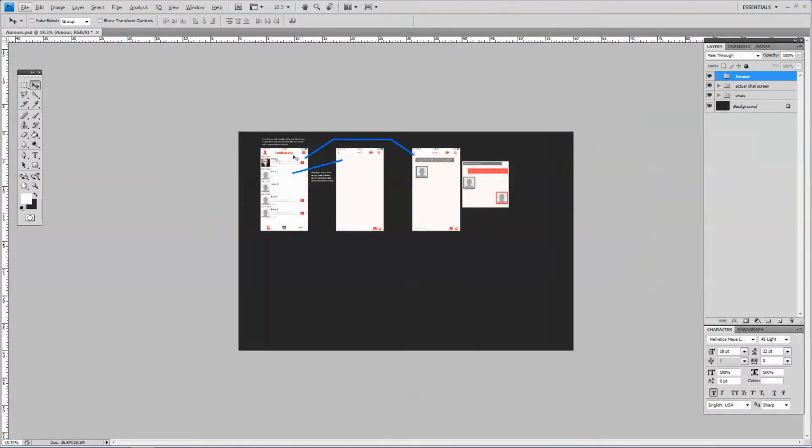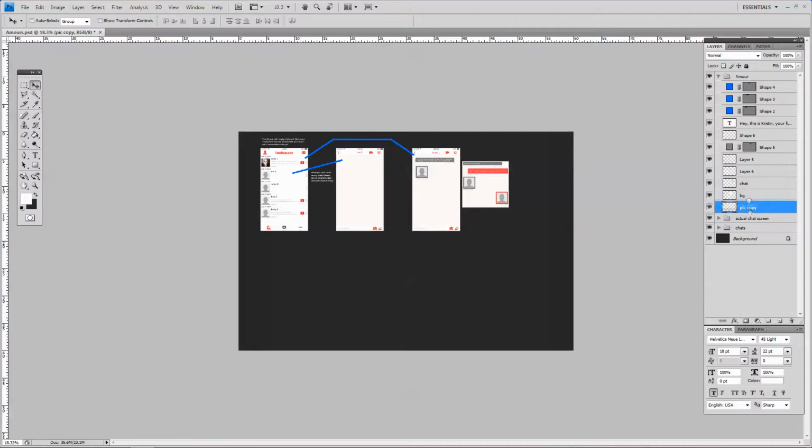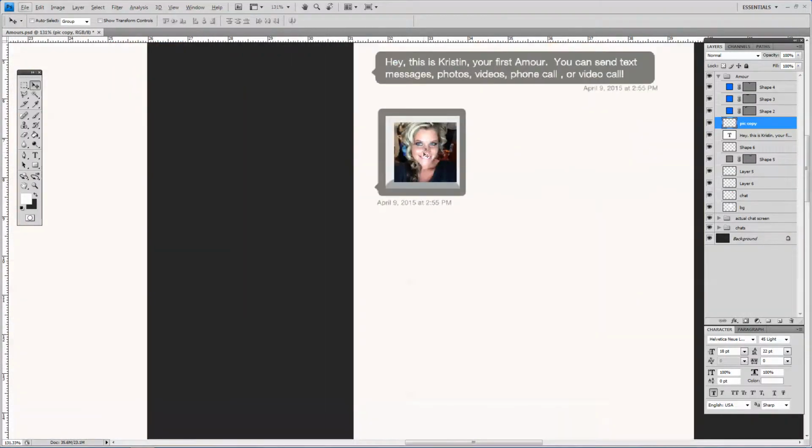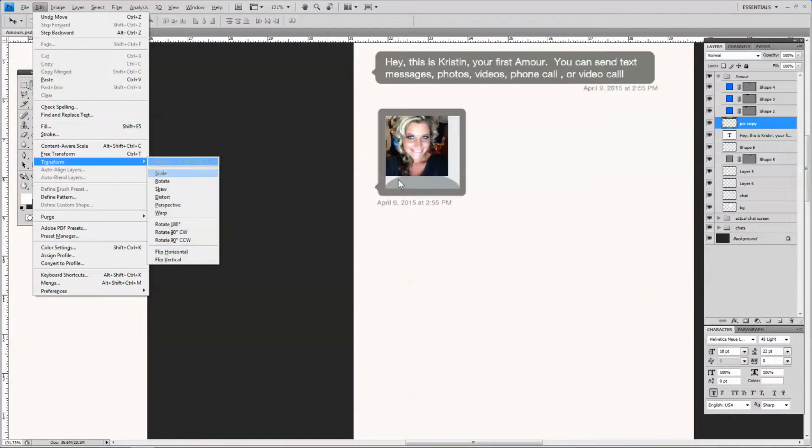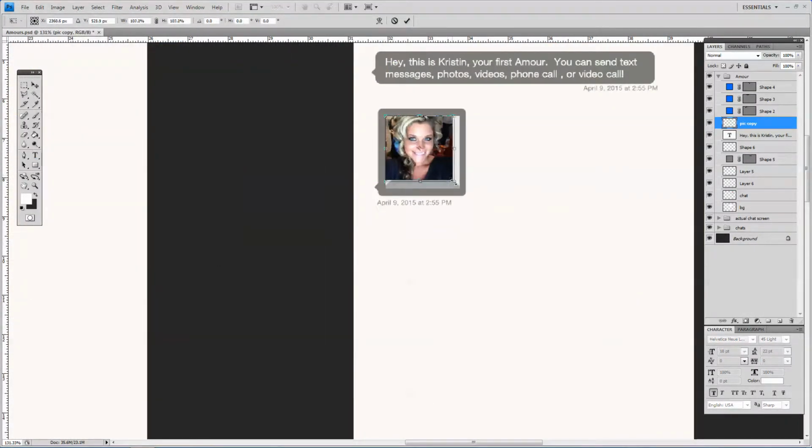Okay. And I'm going to drag it over. I'm going to drag over the pic copy. I'm going to make sure it's on top. And I'm going to put it over here. Okay. And I'm going to just make sure it matches the size by scaling it just like that. Okay.